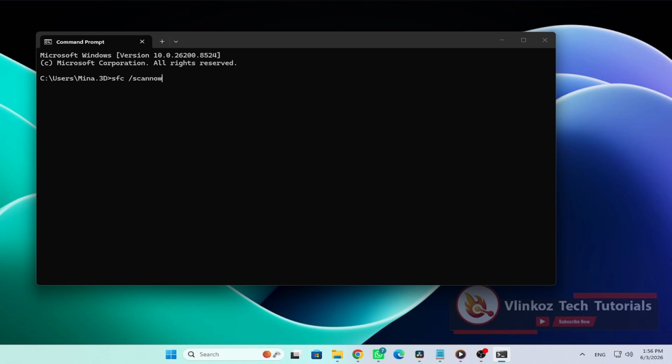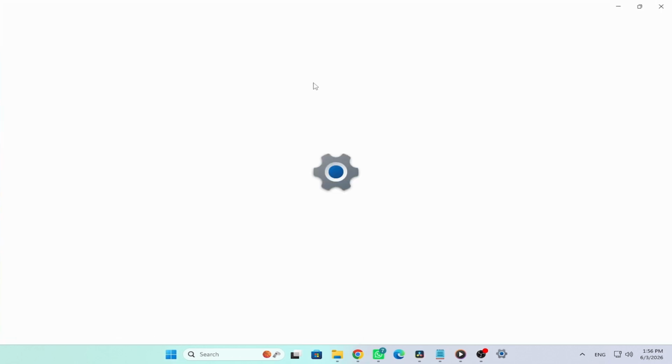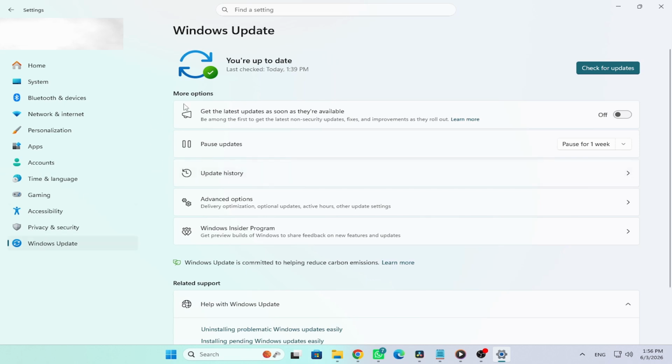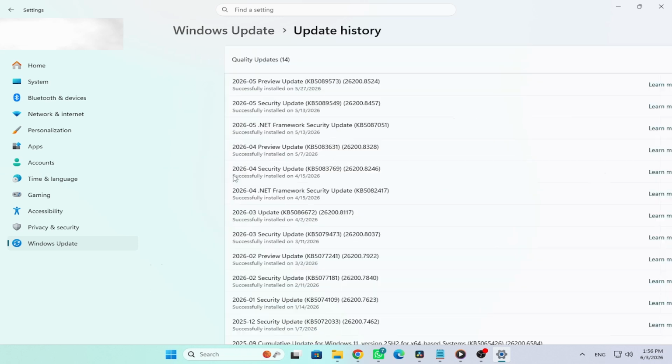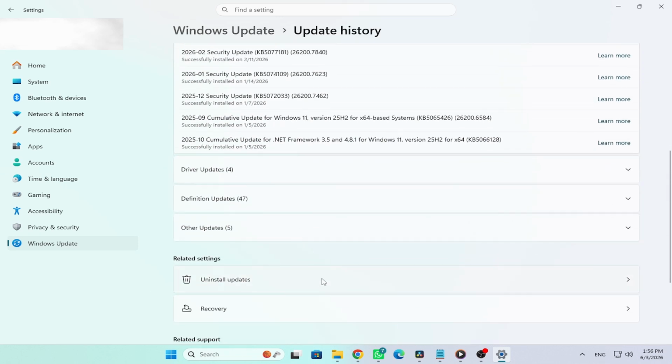The final and most effective solution, if the previous steps do not resolve the issue, is to uninstall the problematic Windows update. Right-click on the Start button and select Settings from the menu. In the Settings window, go to the Windows Update tab on the left-hand side. From there, select Advanced Options. Within Advanced Options, locate and select Update History. On the Update History page, find the option to uninstall updates and click on it.